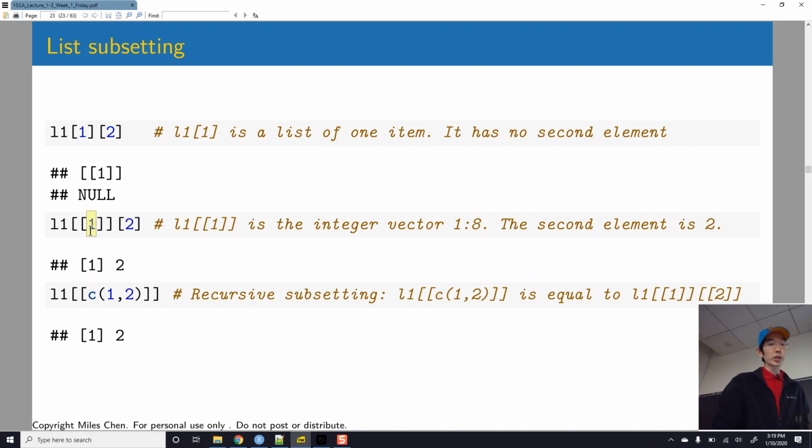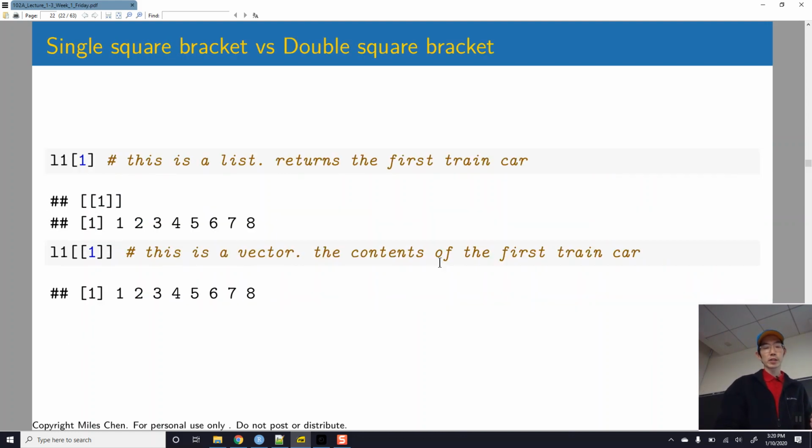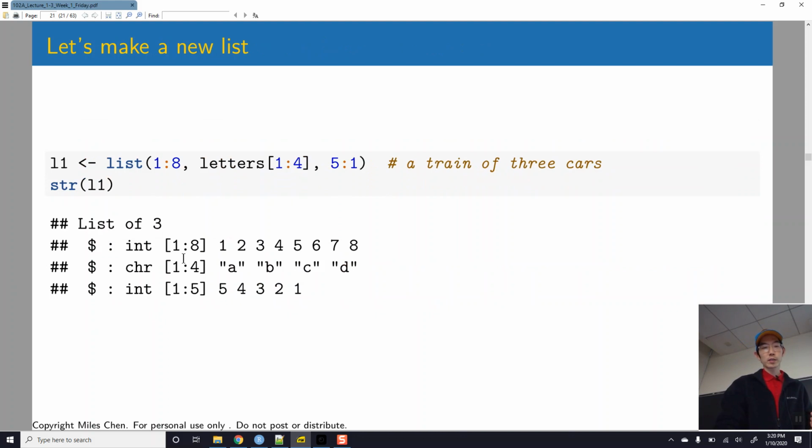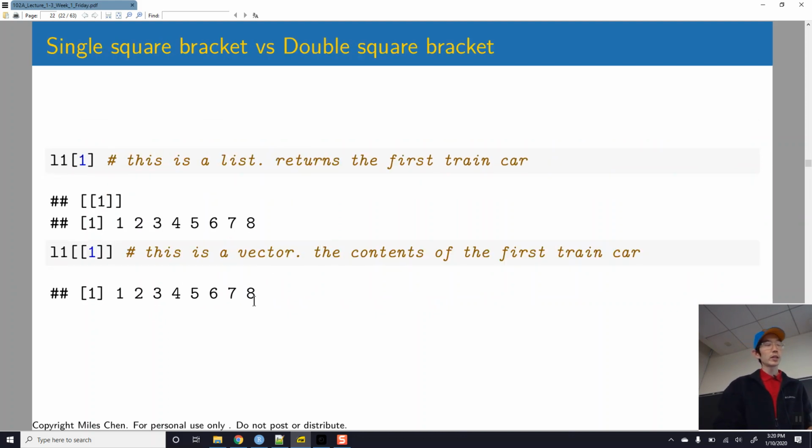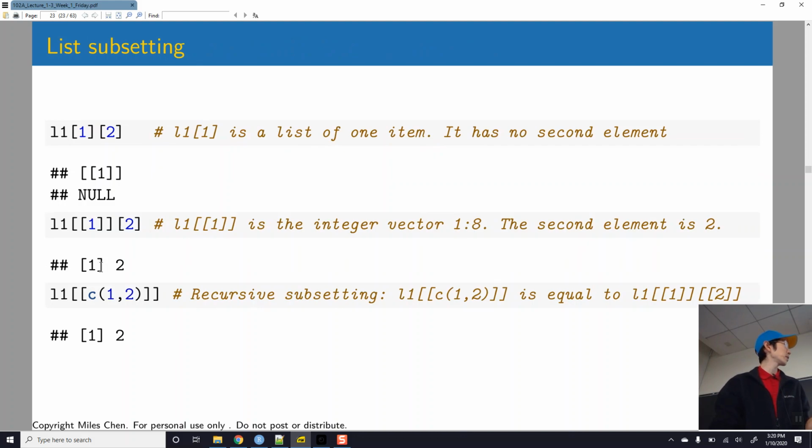This, on the other hand, works. This says look inside that first train car, and we have that vector 1 through 8. Then the single square bracket 2 says, what's the second element inside that first train car? And that's going to be the number 2. So we're saying subset this list, look inside, and now we've got a vector that we can work with. And inside that vector, what's the second element? It's 2.